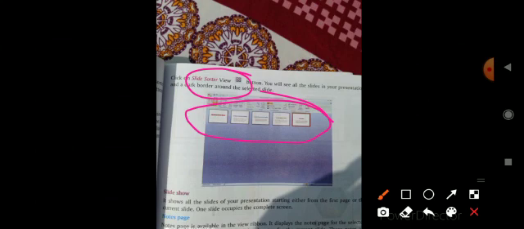Okay, so understand students. In your homework, write slide sorter view, slideshow and notes page in your notebook.